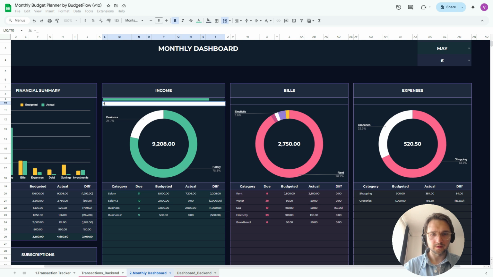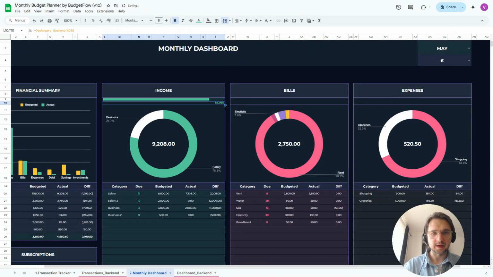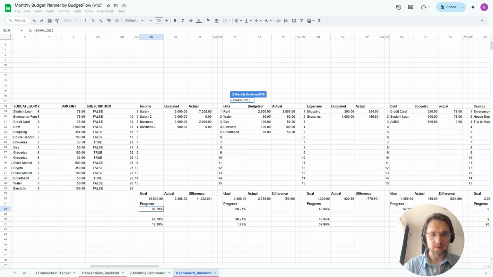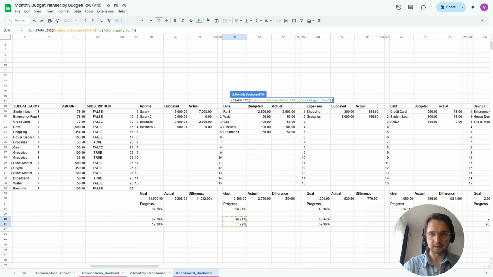In the row below this, you link the actual progress, which is here. And now I see that I've achieved 87.7% of my income, which was expected. Let's talk about the bills budget. We can do the same thing. So SPARKLINE, once again, let's go to the backend dashboard. We'll select this data here, comma, open curly brackets, chart type. Don't forget this is very important, comma, bar, close curly brackets now.